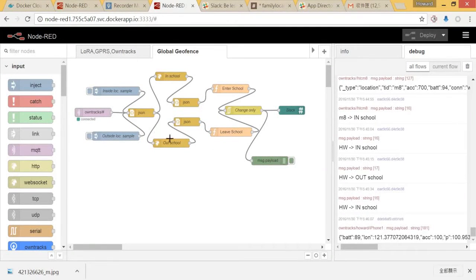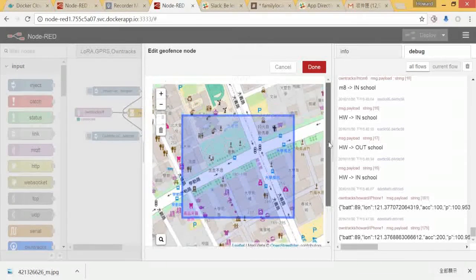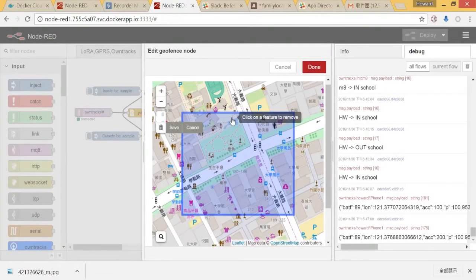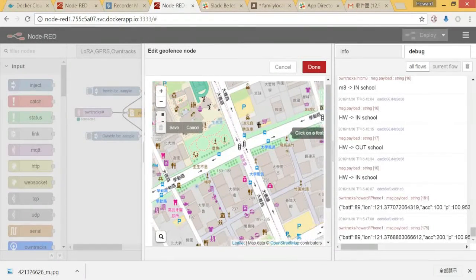Okay, so let's go here. I believe that if the message will go here, then go to the geofence map. Remember that we have two geofence maps here. Okay, so firstly, you're going to create a delete my geofence.